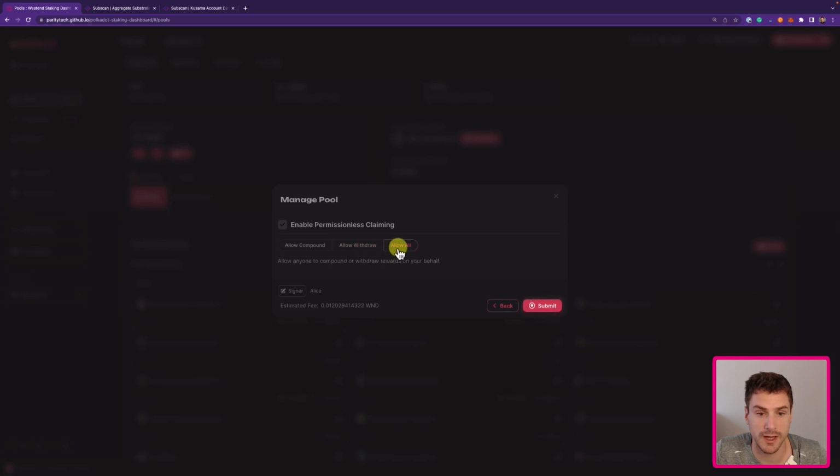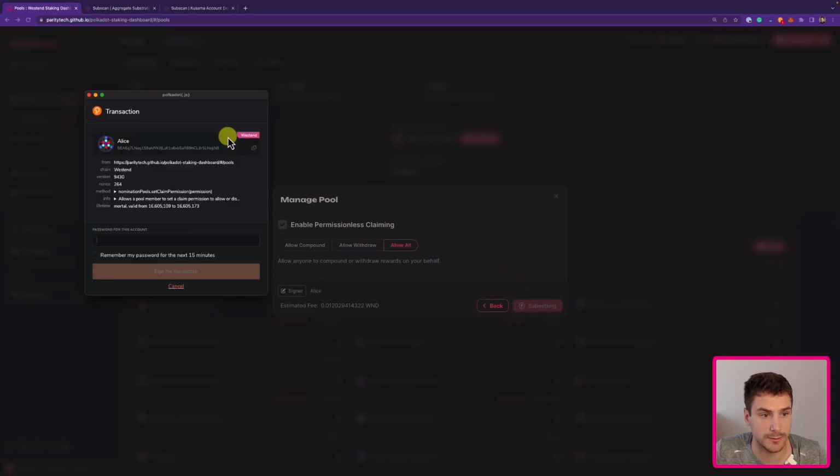We can allow compounding and withdrawing rewards. So here we keep the selection that we allow both compounding and withdrawing. The signer will be Alice, so we can click on Submit. The Polkadot browser extension will display once again what we are going to sign. If we are good with it, we can sign by typing our password.